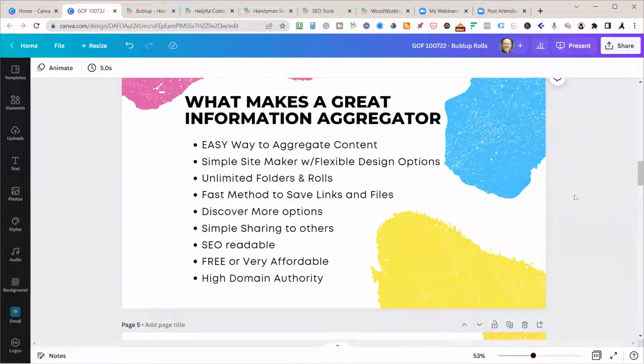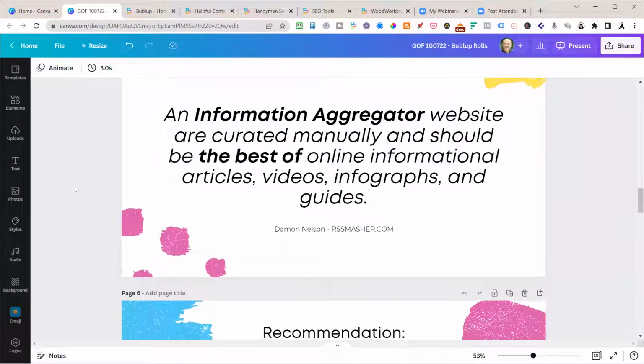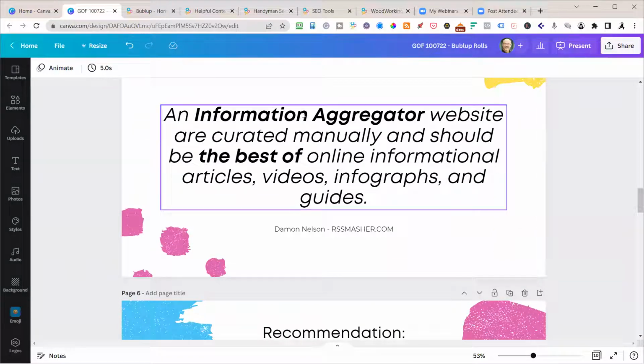Okay, so let's take a look at an information aggregator website. They are actually curated manually, meaning you find them, you put them in your folder, but you've got to have a simple way of doing it. And it's got to be the best of the online information.